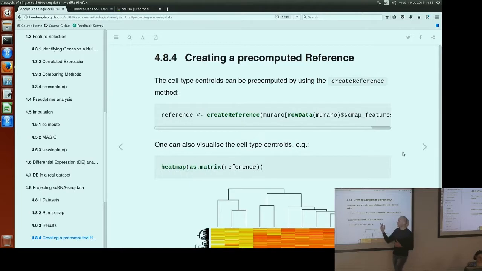So let's say you have 100 data sets with very good labeling of the cells, you can create references from these data sets. You will have 100 references, which are small in size. You can share them, and people can quickly project their new data set to 100 other data sets in a very quick way, and see whether the projection is consistent.